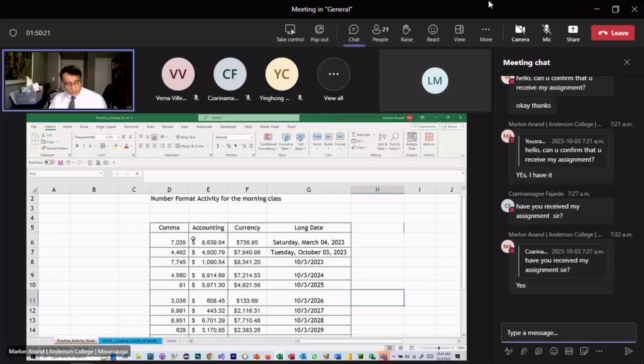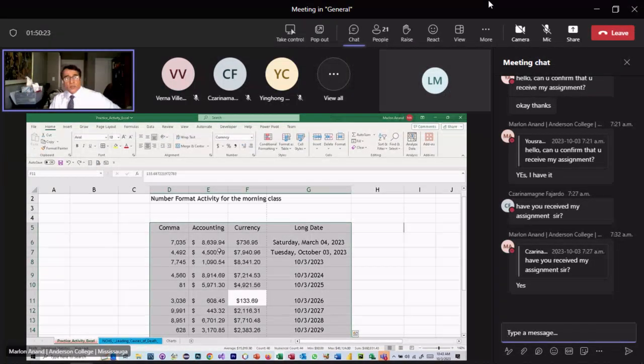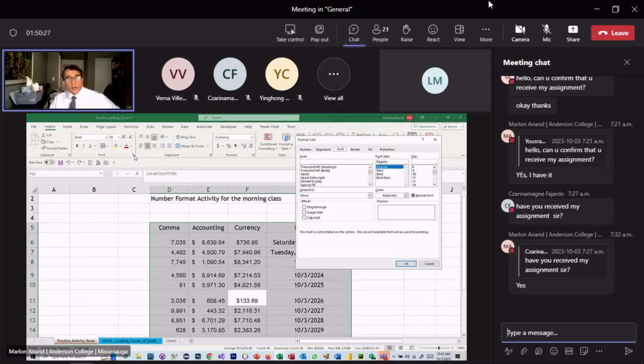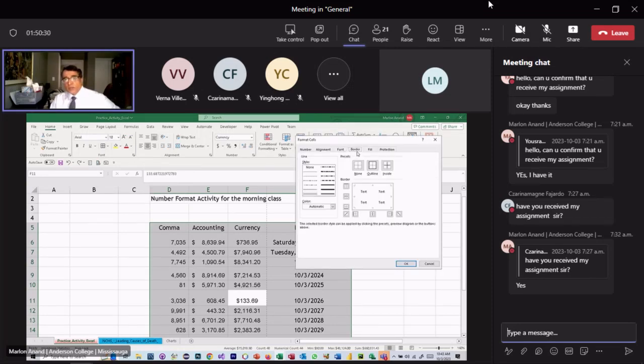Let me just press Control Z to undo that. All right, I'm going to go right here this time. Okay, font settings, click this arrow, and I'm going to go here to borders. And here I have more options in terms of borders.